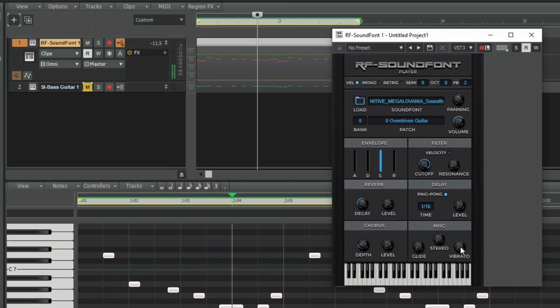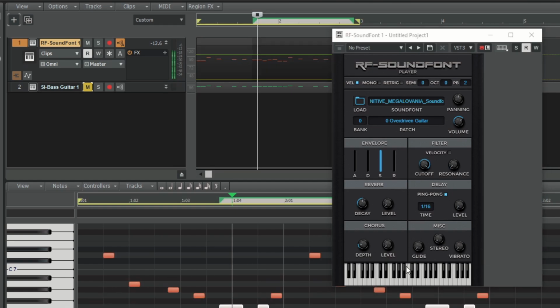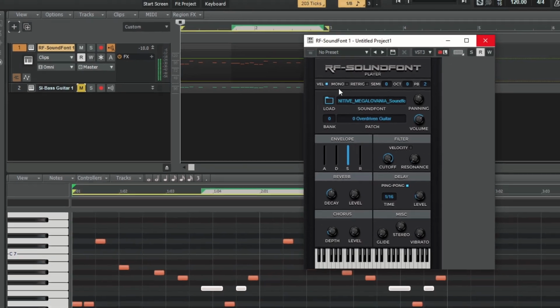And then the vibrato basically makes the pitch wobble a bit. Without vibrato, and then with vibrato on max. And then with that, like 50%. Yeah, I think we're about done here.